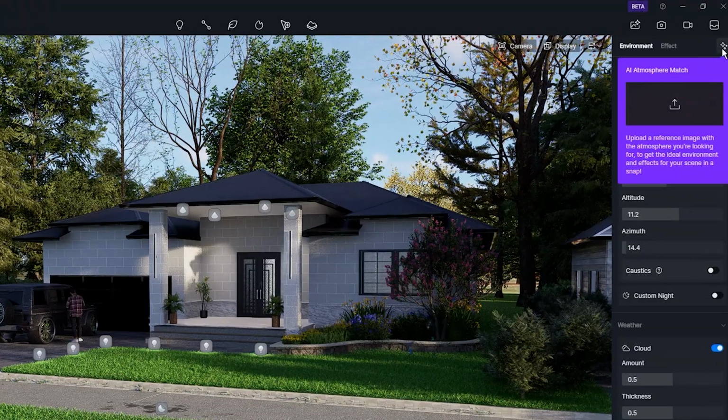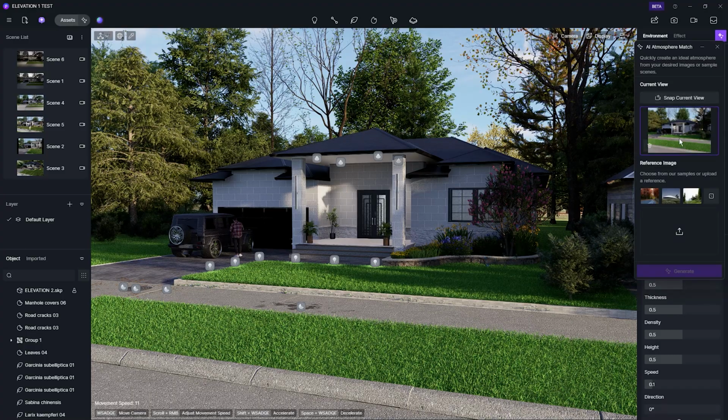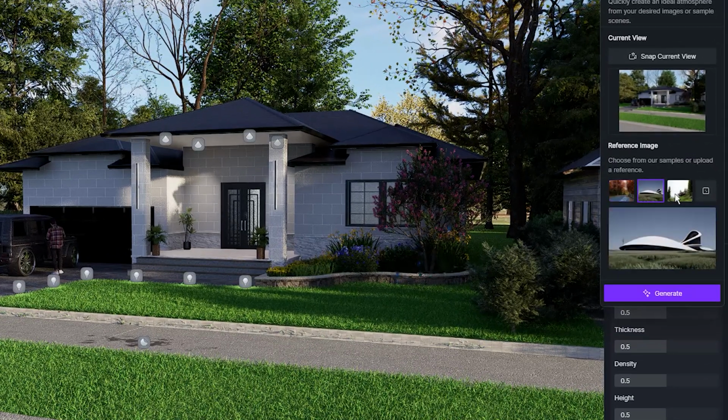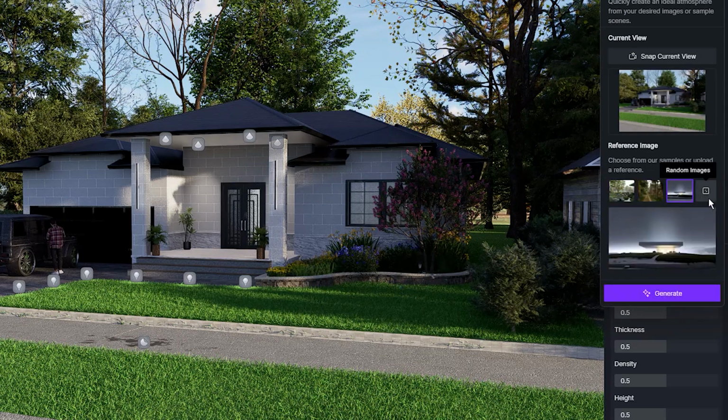The AI Atmosphere Match is set to be enhanced in this version. Choose AI Atmosphere Match on the top right and choose Snap Current View. In this version, we are given reference images, which are ideally HDRI settings, which we can use to transfer the style into our model. You can choose between them or pick random images, and DeFi is going to give you a lot of options to choose from.